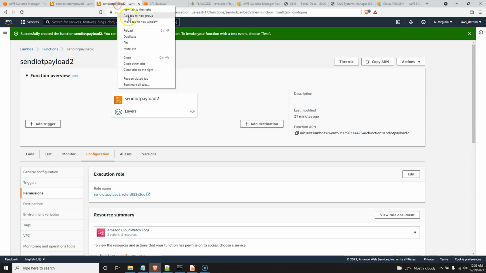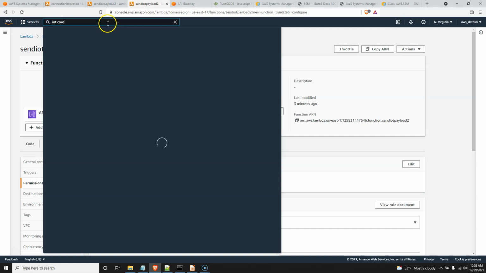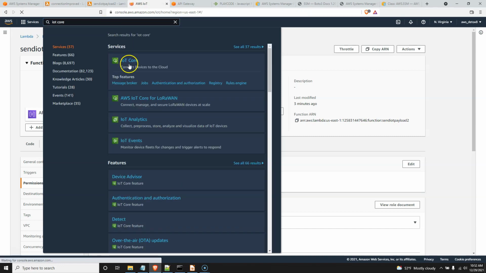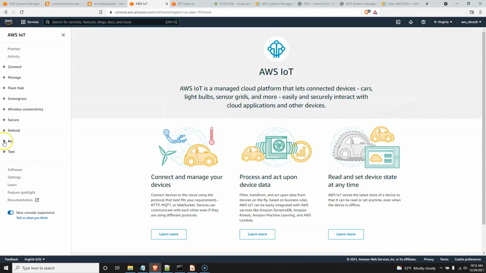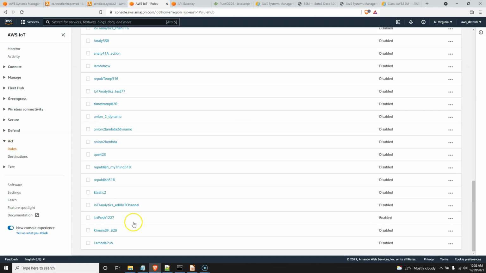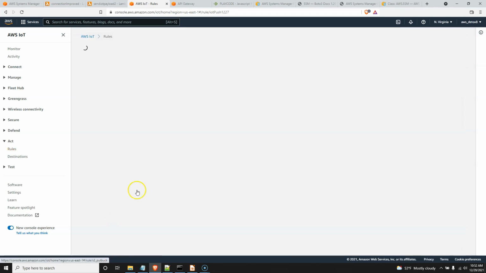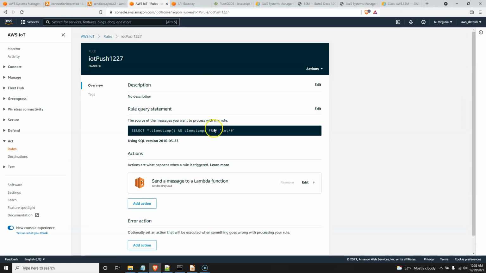So let's go ahead and open another thing and go to AWS IoT Core. Okay, there now I'm just going to find the old action rule that we had. And I can tell which one it is because it's the only one enabled. So I'm going to keep everything the same.